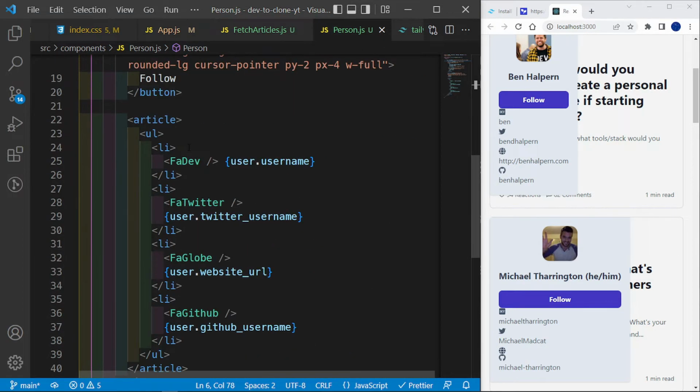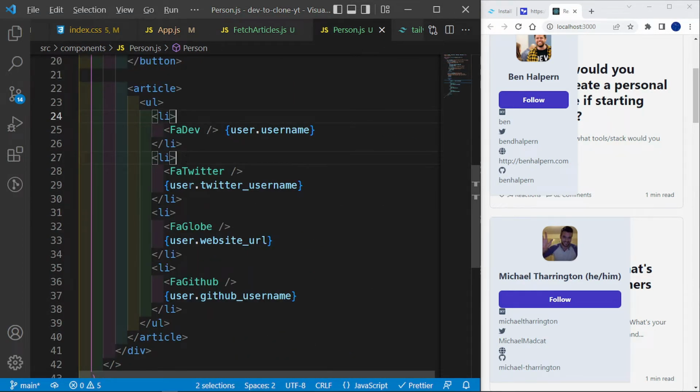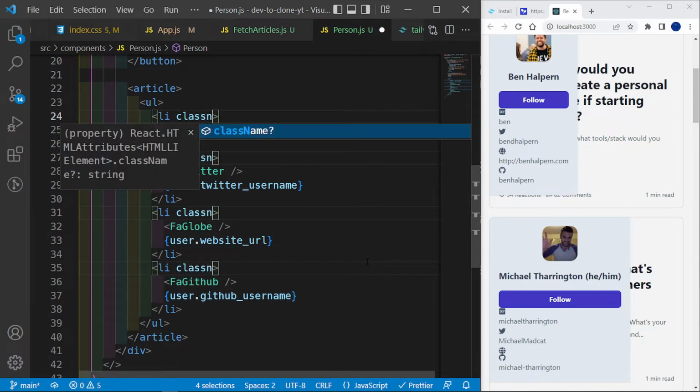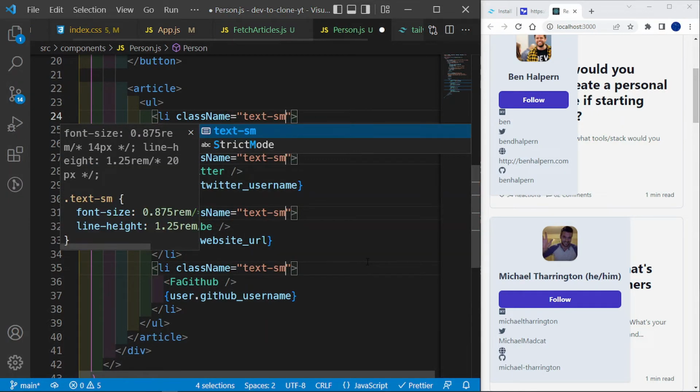So I'm going to go inside this first ul, the second one. Oh, and by the way, I didn't mention, if you want to add multiple cursors, you can click on the first place where you want the cursor to be, and then hold down the Alt key to the next one, and click on the next one, and then the third one, and then the fourth one. So that's how I add multiple cursors. So I want this to have a class name of text-small. Let's see how this looks.